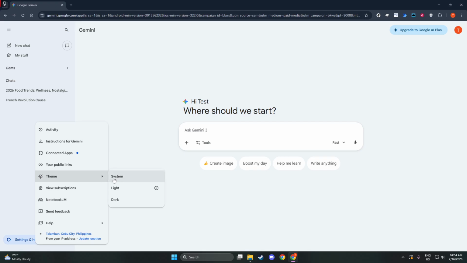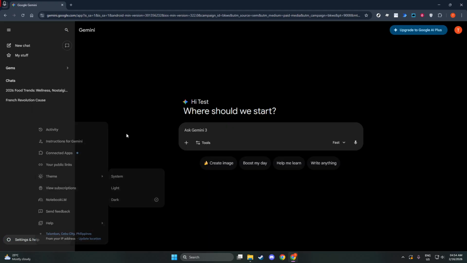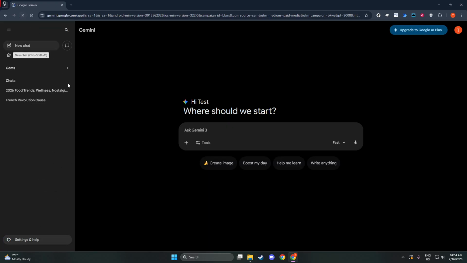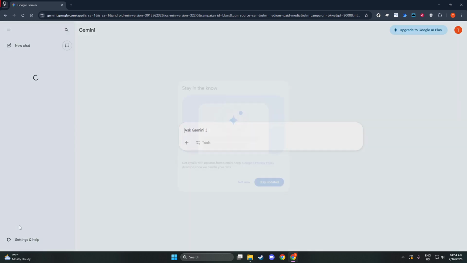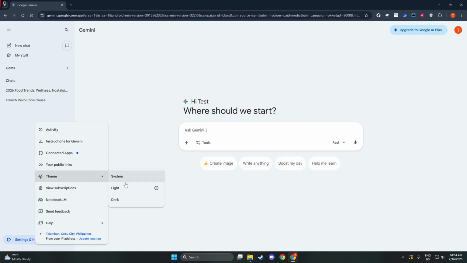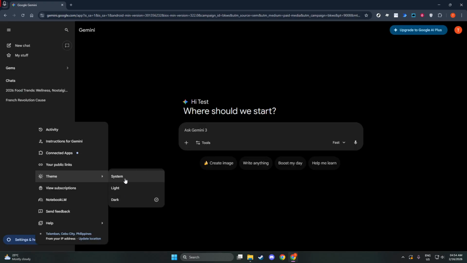If the change doesn't appear right away, give it a second and refresh again. Sometimes a cached style or a slow connection can delay the update. Keeping the browser up to date also helps ensure sites correctly follow system themes.